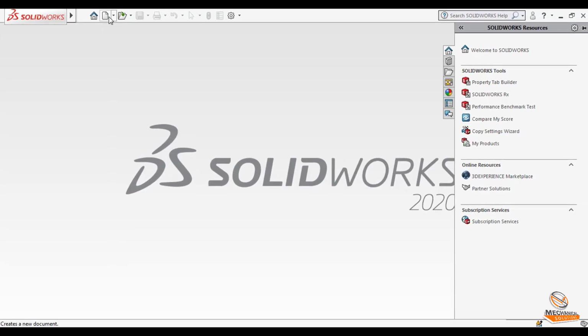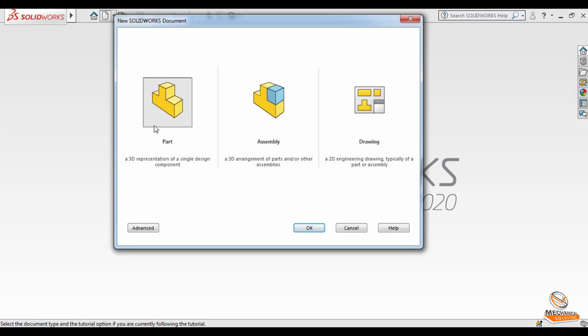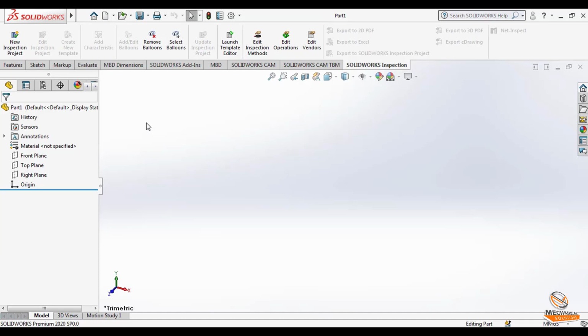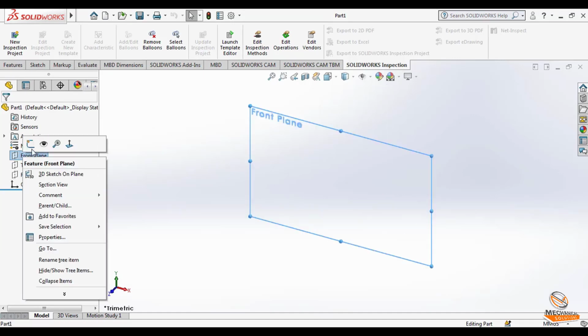First click on New Table. Then select Part. Press OK. To sketch any part, we need to select Plane. Choose Plane and right-click on it. Select Sketch.